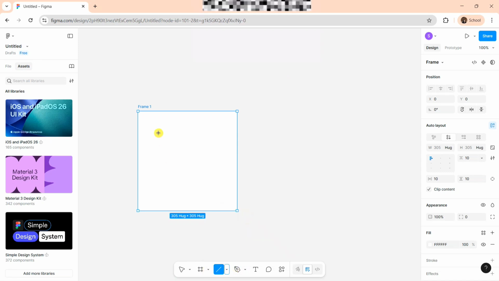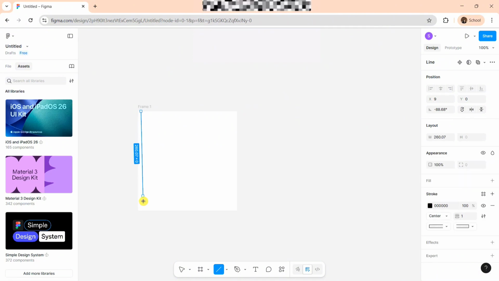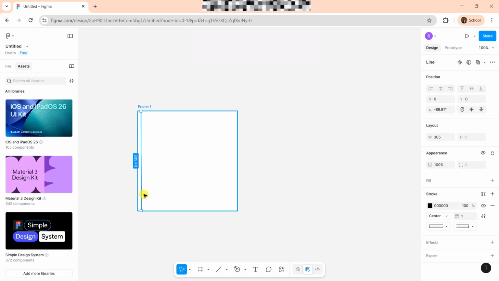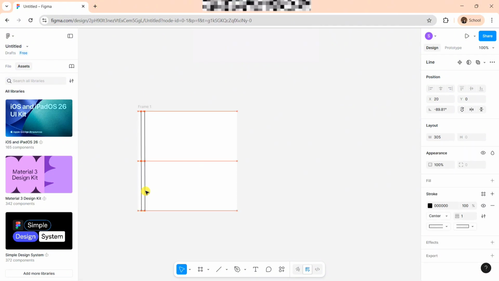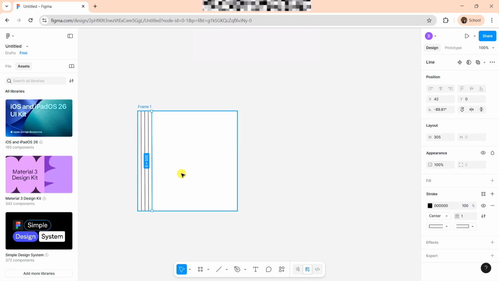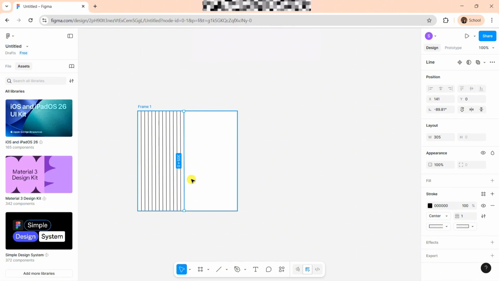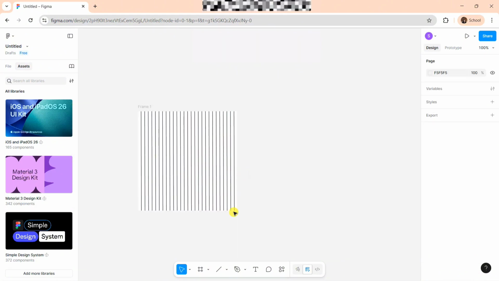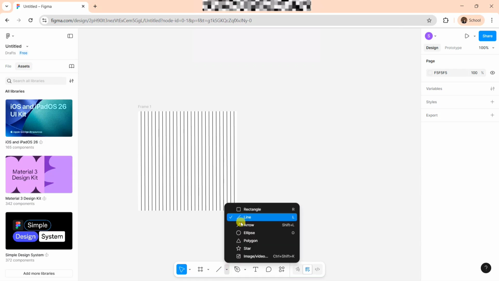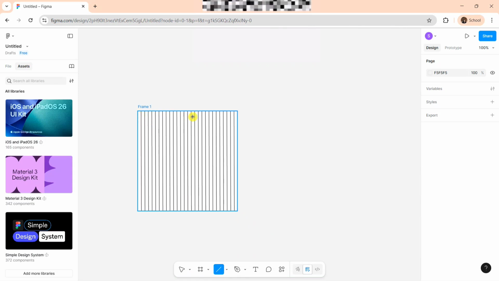So you can also add lines yourself in here. And then duplicate these lines until you fill in all of the spaces on your frame. And then create these lines.